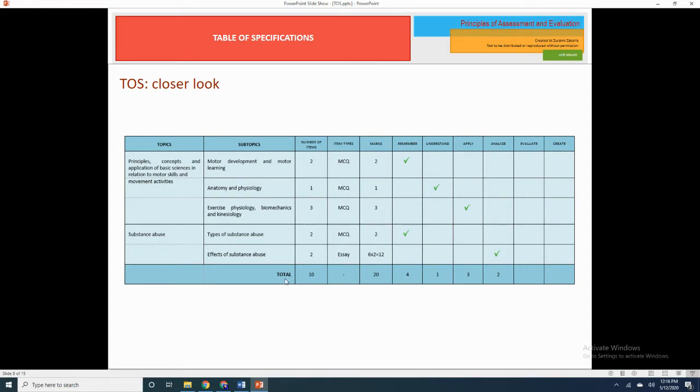This total row is very, very important because it does give us an overview of what your task essentially represents. So I know now that my task consists of 10 items, and the total marks from this test is 20 marks. And I also have information with regard to how many questions I have under each specific cognitive process.